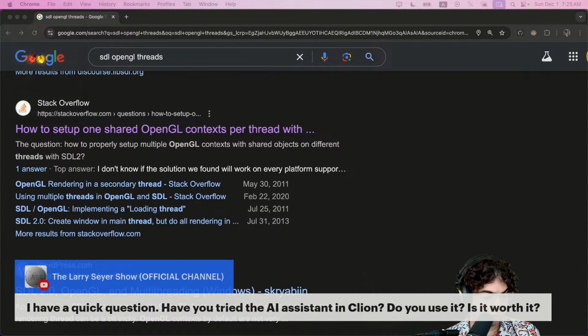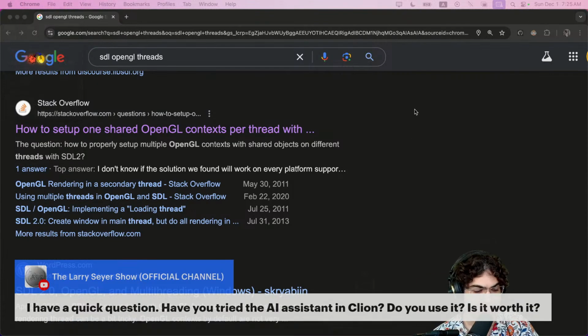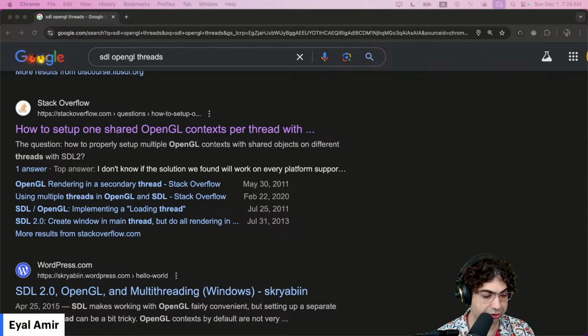That's a good question, actually. Have you tried the AI assistant in CLion? Do you use it? Is it worth it? I tried it a couple of months ago, and I thought it was not good, not compared to the newer AI features that exist. So that's why I don't like to use it so much. Maybe we can make an experiment on it during the stream. I would like to try it. I would love to be able to use it, because I did see good things done with Copilot and other AI assistants that were better. So I would love to get this to work somehow. But this is a good question.